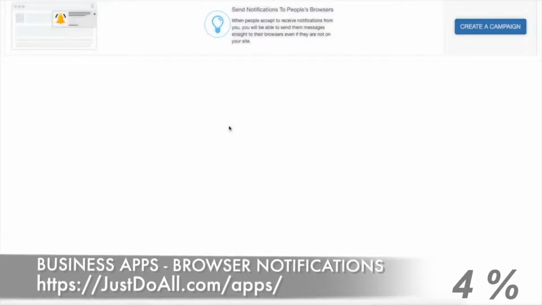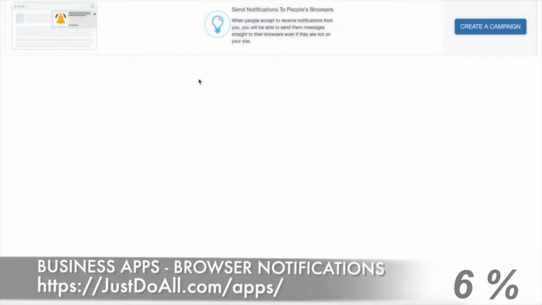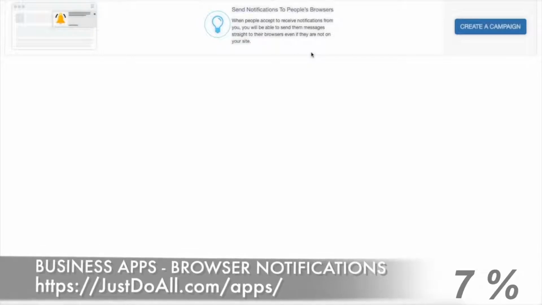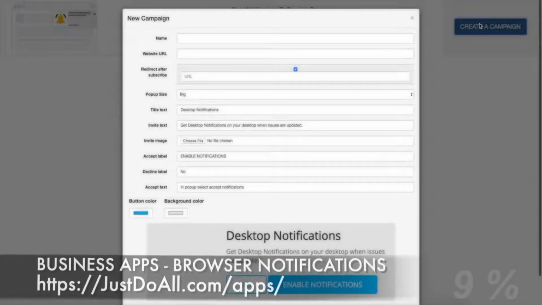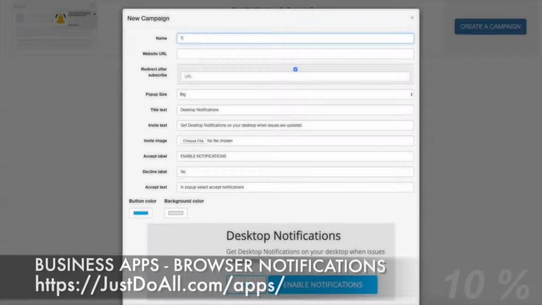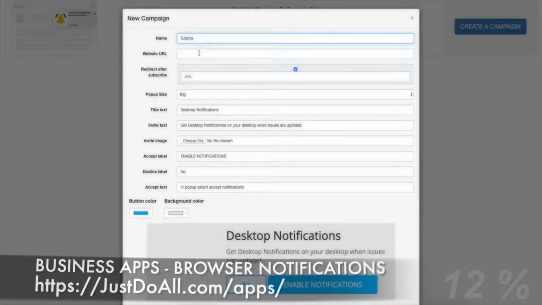In this tutorial, we're going to be talking about our browser notifications app and how to set up and send notifications to your subscribers. First off, we're going to click over here on create campaign. Over here is where you can name your campaign. I'm just going to put tutorial. You don't have to worry about this name, only you're going to be able to see it.